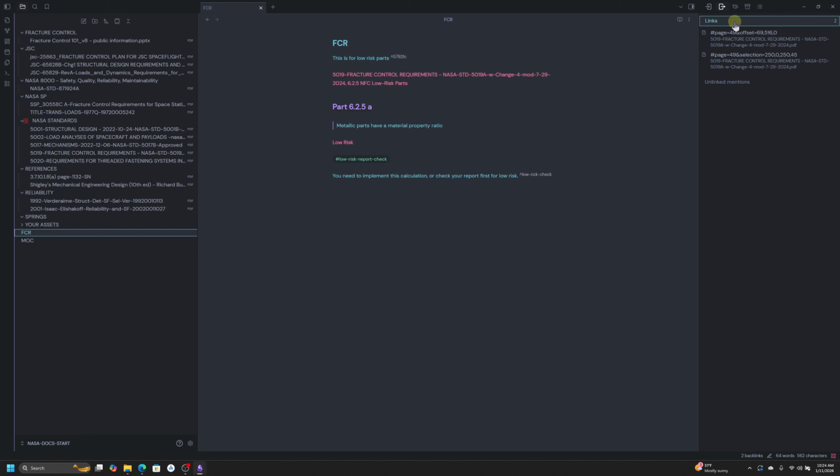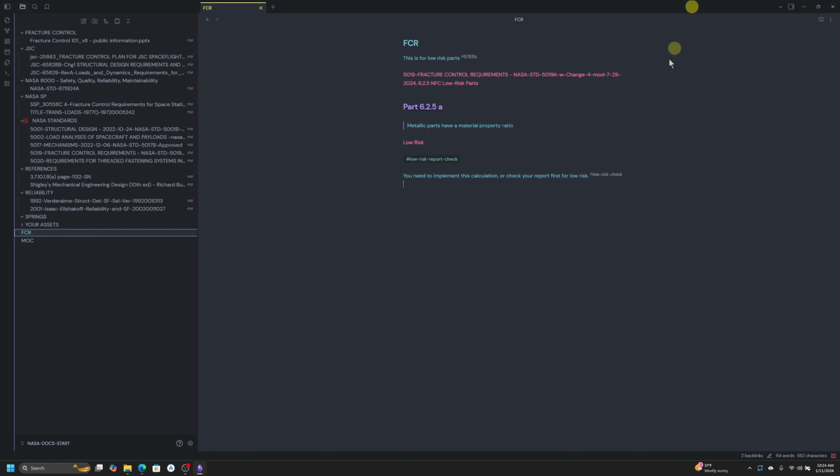I'm sorry, these are the forward links, which means this note is referencing another document. The backlinks mean other documents are referencing this note, right? So for the tags, there's one tag, risk report check, and I think that's all we need that I use in this window in my capacity over here.